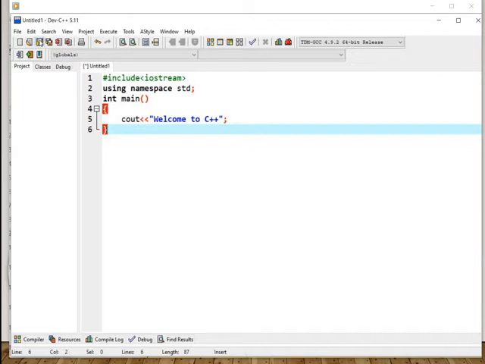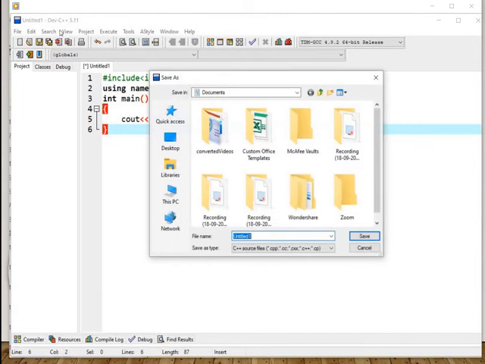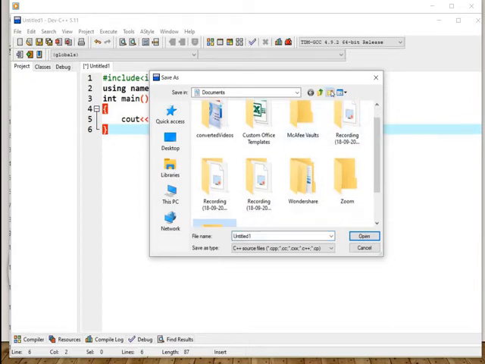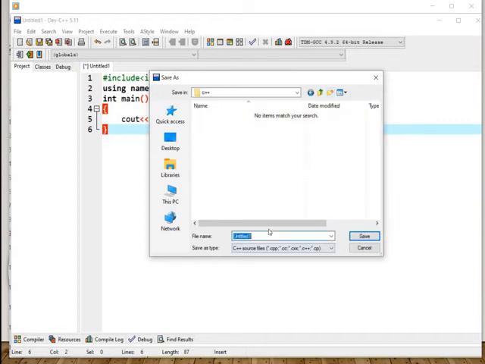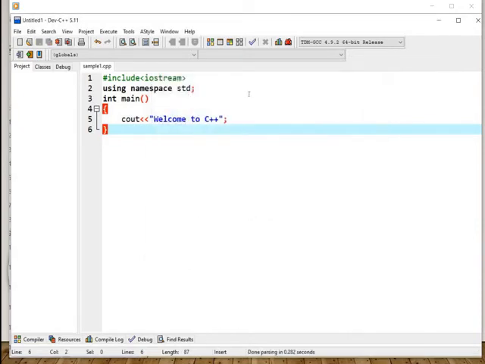Then save the file. So I need to create a folder. It is advisable to have a separate folder for your files. So create a folder in your required drive. I created a folder with the name C++ and gave the file name as sample1 with the extension .cpp. Save. So the file name will appear on that tab title.